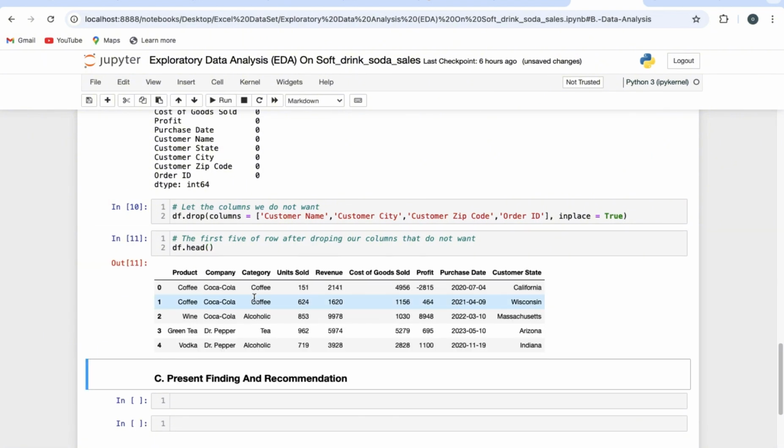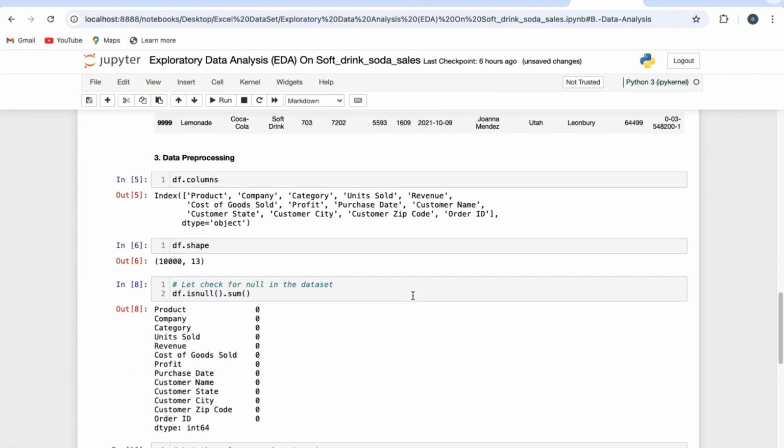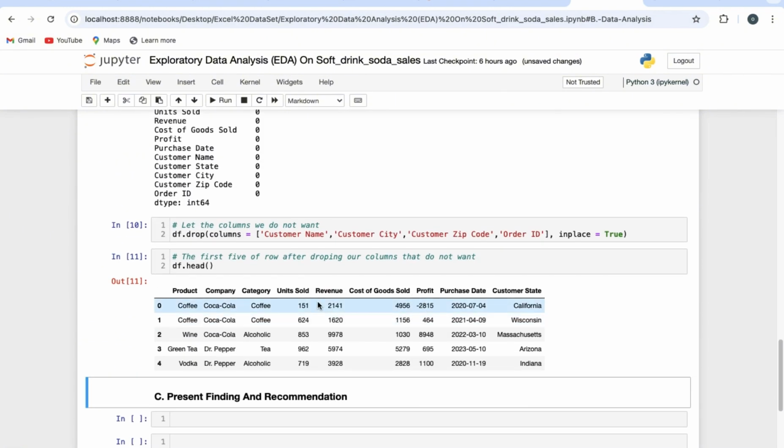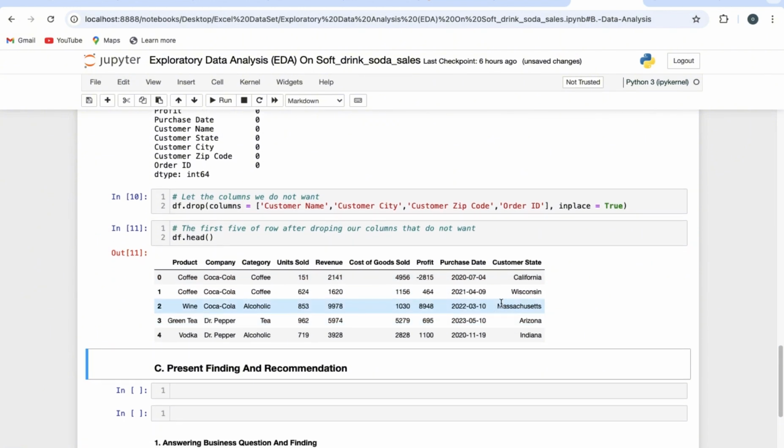As you can see, after we drop our columns, customer name, customer city, customer zip code, and other ID, these are the rest of the columns that we are going to use in this particular data set. We can see we have product, company, category, unit sold, revenue, cost of goods sold, profit, purchase date, and customer. I think we need to drop purchase date too as well. I don't think we will need purchase date on this. Let's drop the purchasing date.